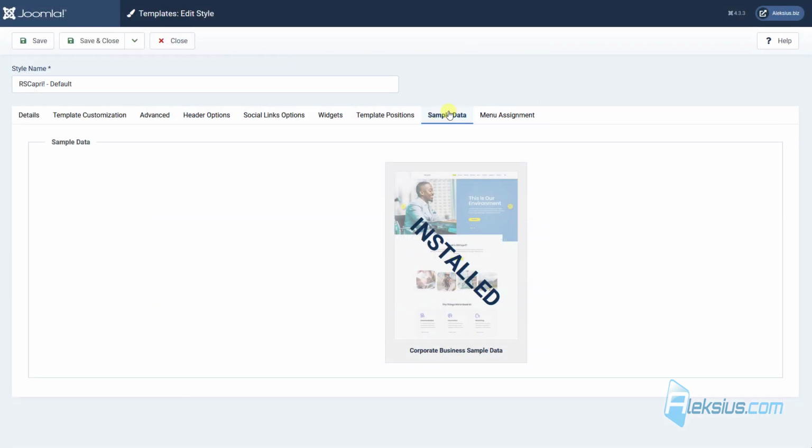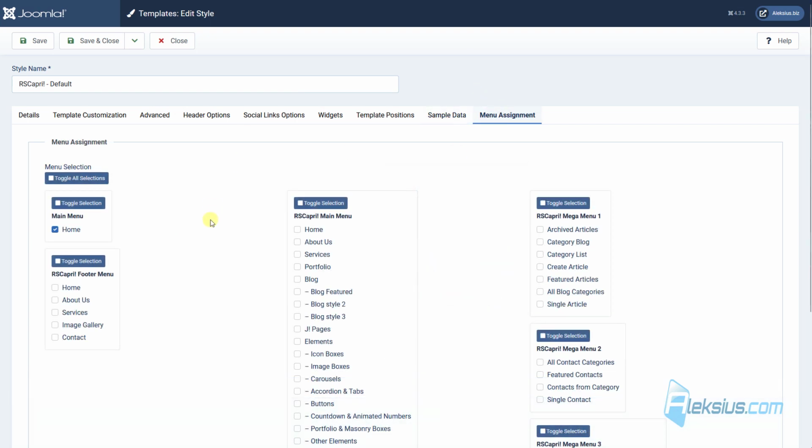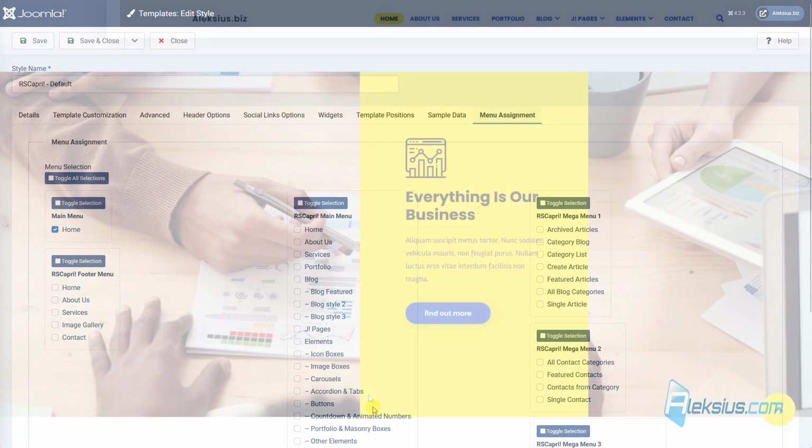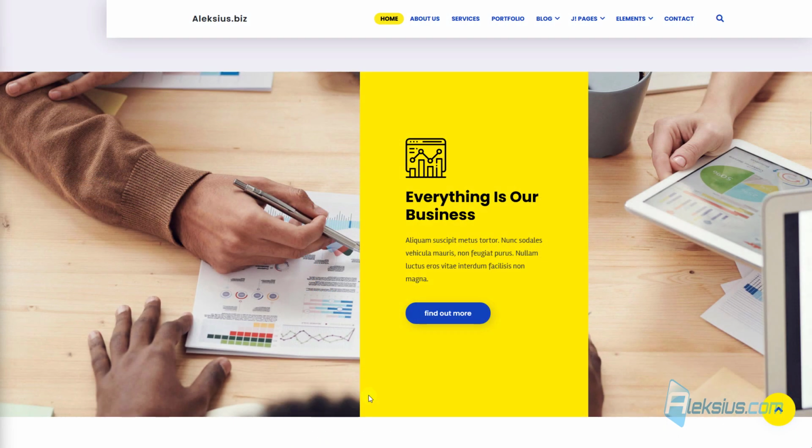Here on the Sample Data tab I already installed my sample data, but by default there will be a button, you will click on it and install sample data. And on this tab you can assign this style to different menu items. If you seek a trendy design to present your services, RSCapri is a great candidate for this role.